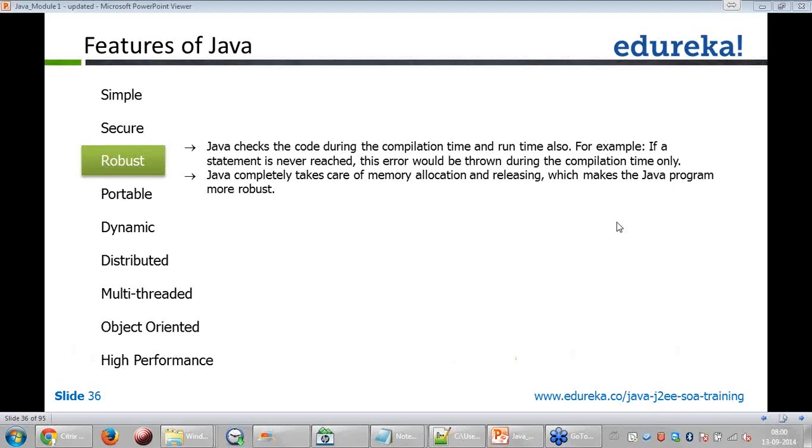As I said before, memory allocation and releasing is completely taken care of by Java itself. So you need not allocate memory, Java does that. Suresh asks a question, then how do we have memory leaks? Java does not have memory leaks, Suresh. It is completely done by the memory manager itself, by Java.